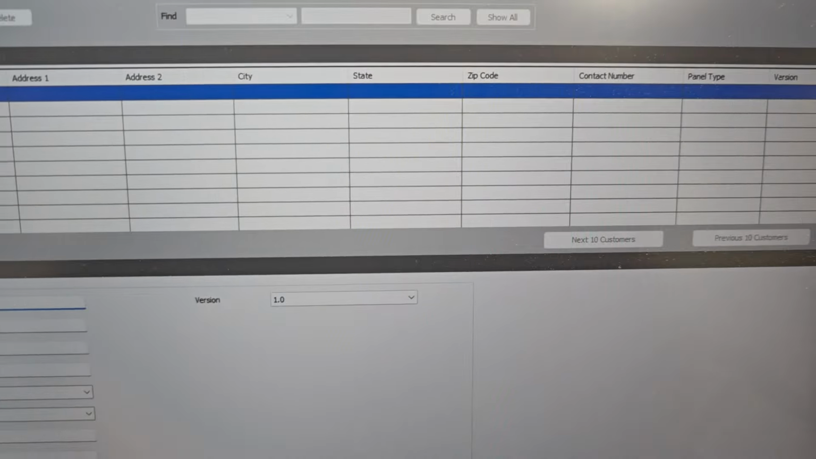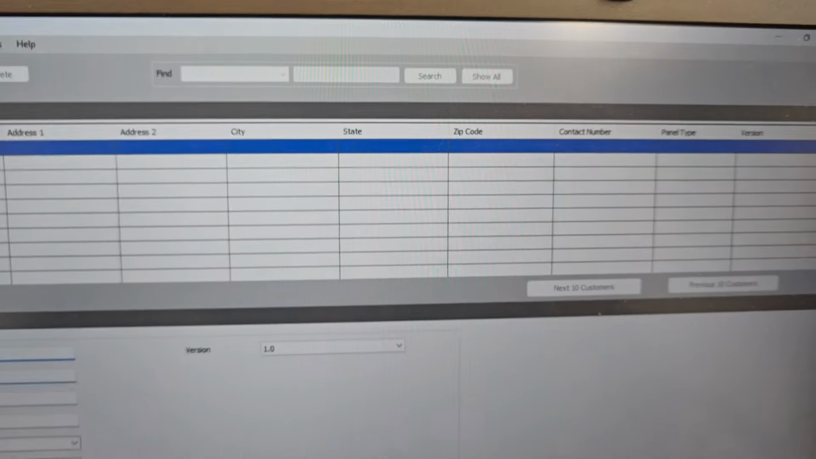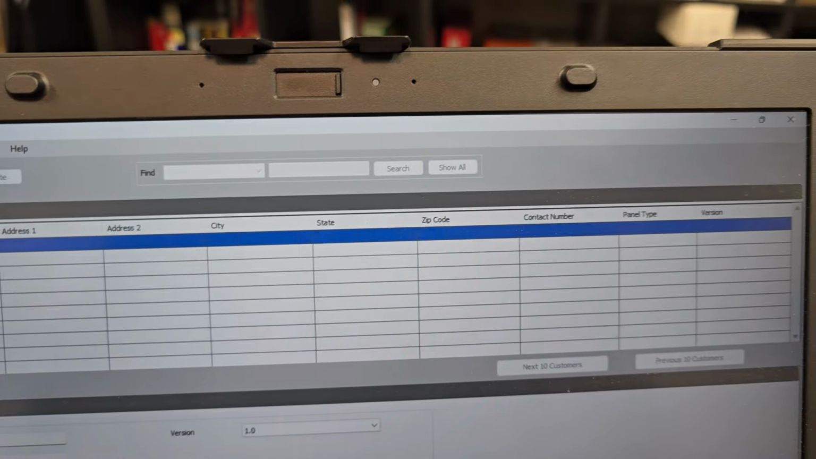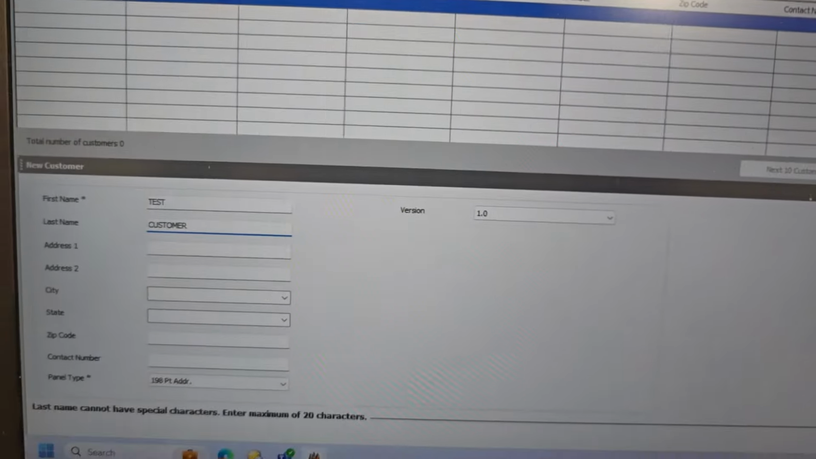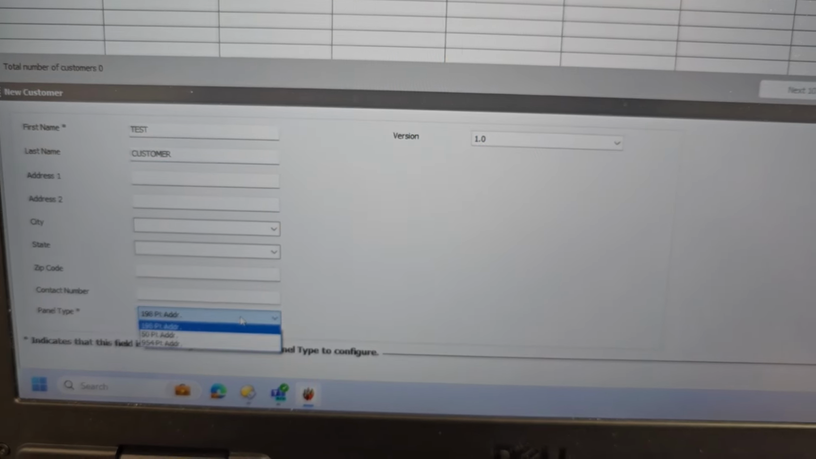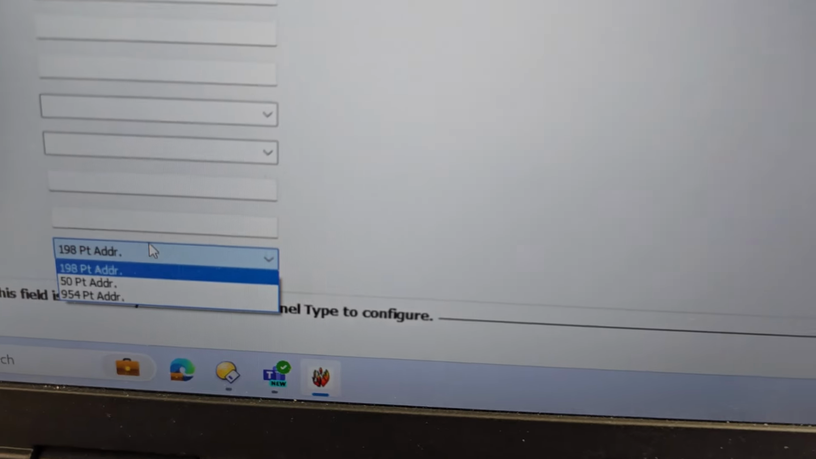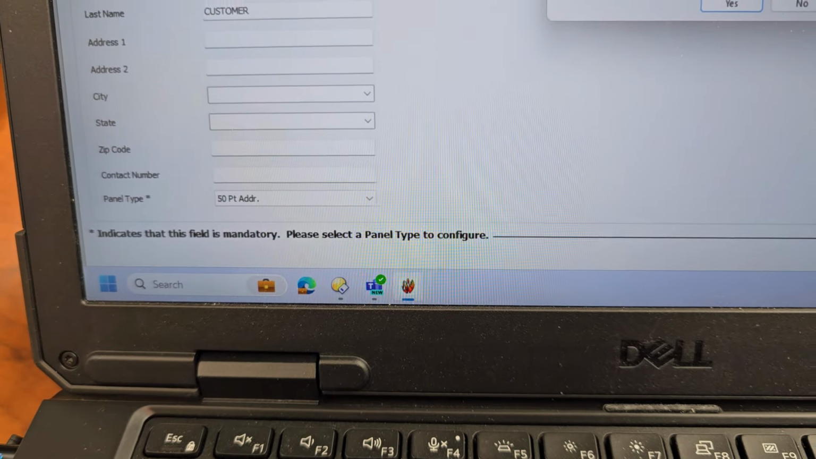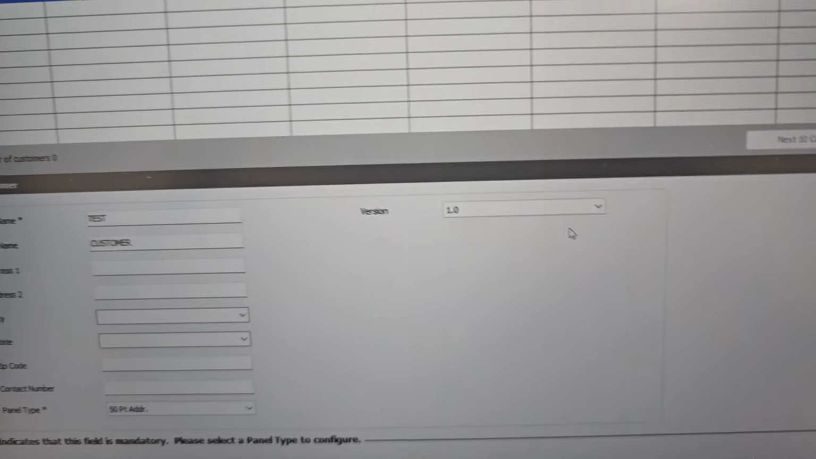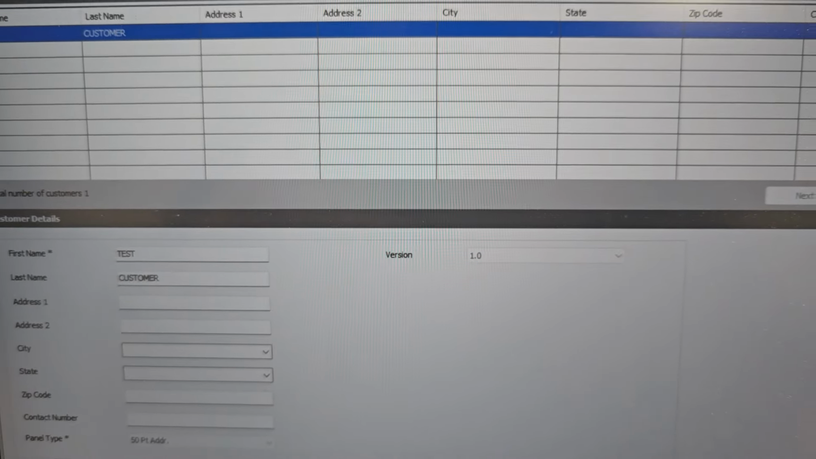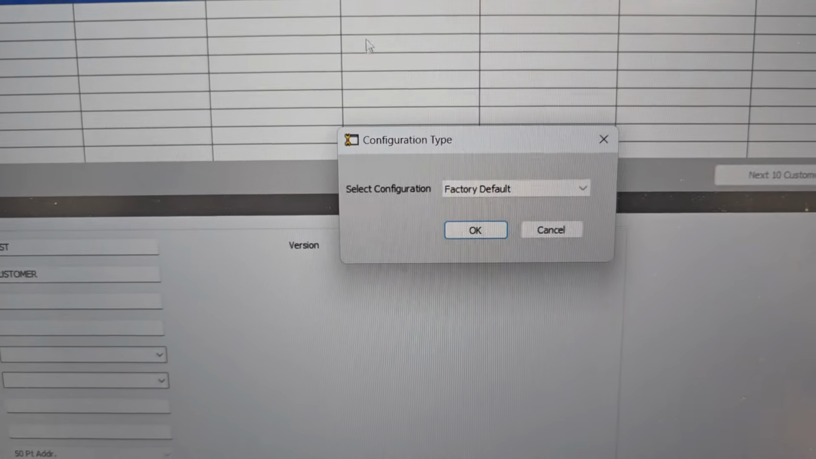Test user. Customer. Test customer. And the panel I have set up next to me here is an ES50, sorry. So we go in, 50 point addressable. Save this customer. Save the customer database. So I'm going to configure this customer using the factory default. Perfect.